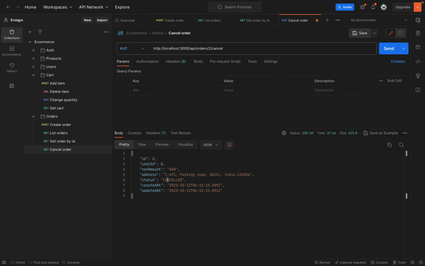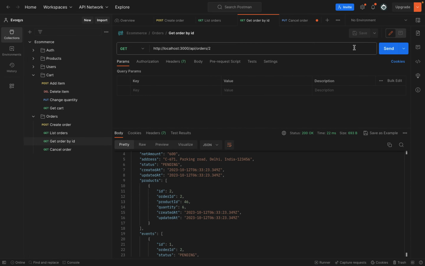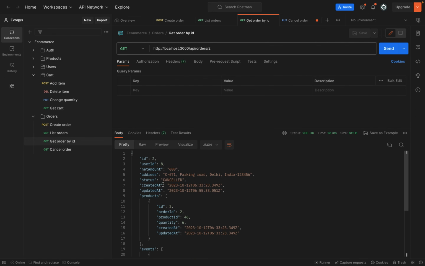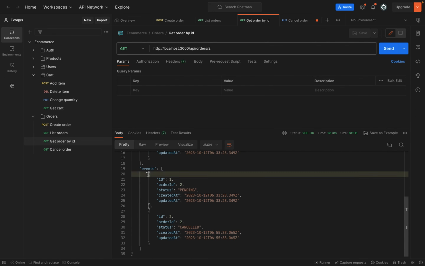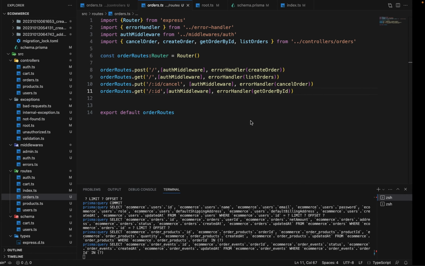Now you can see that the status is cancelled. Now if I again fetch this, you can see the status is cancelled and we have 2 events here. So one is for pending and then cancelled. So all these 3 routes are working fine.